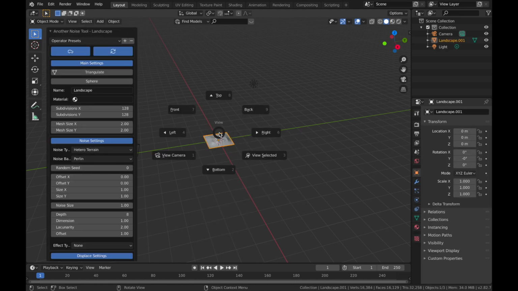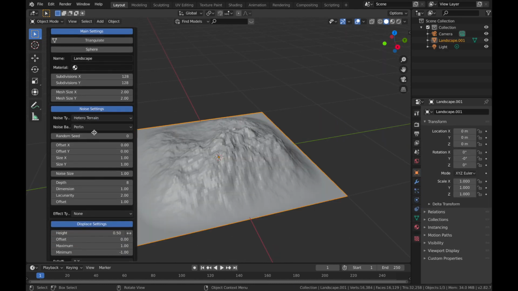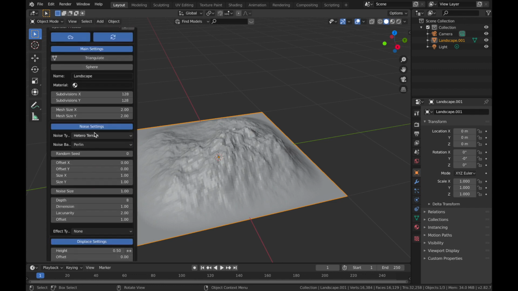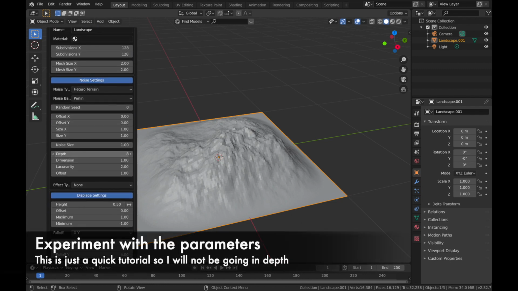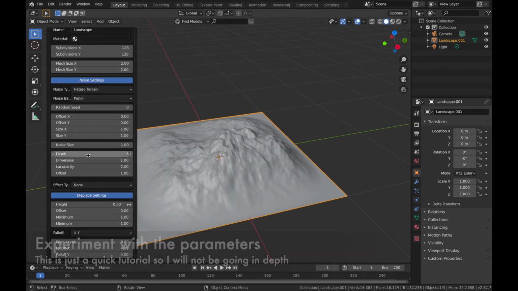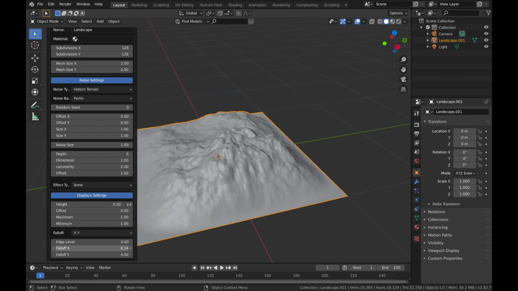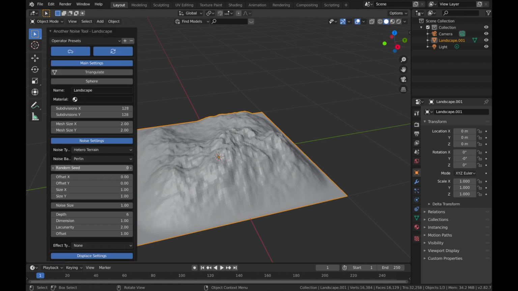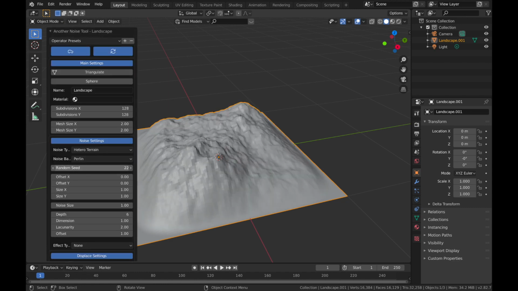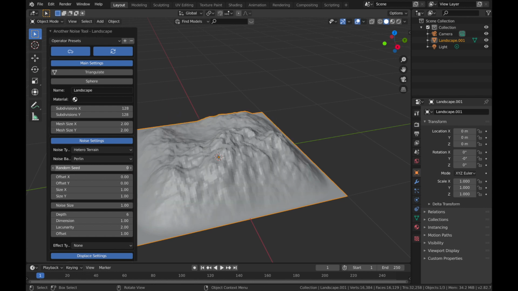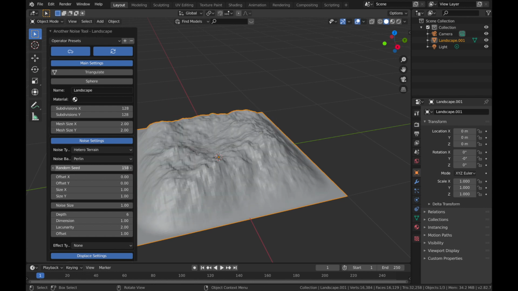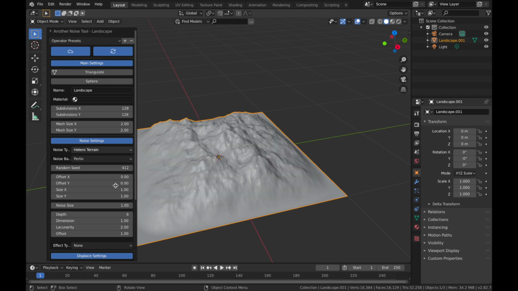So we're just going to zoom in a bit, and you'll see there's lots of parameters we can play around with, but some of the most important ones are probably the depth, the height, the edge fall off if you want to really shape your landscapes, and the random seed as well. What the random seed does is it essentially generates a random generation of the mesh based on the preset that you have. But we're going to use one of the operator presets.